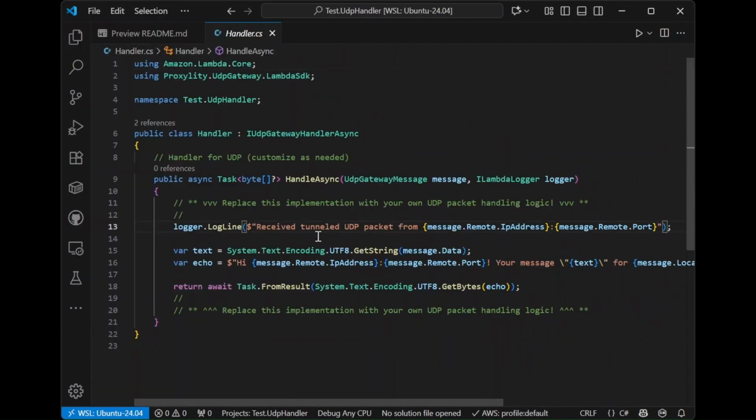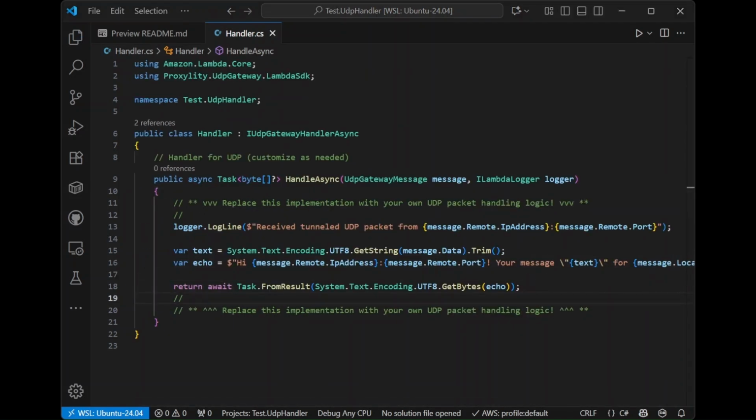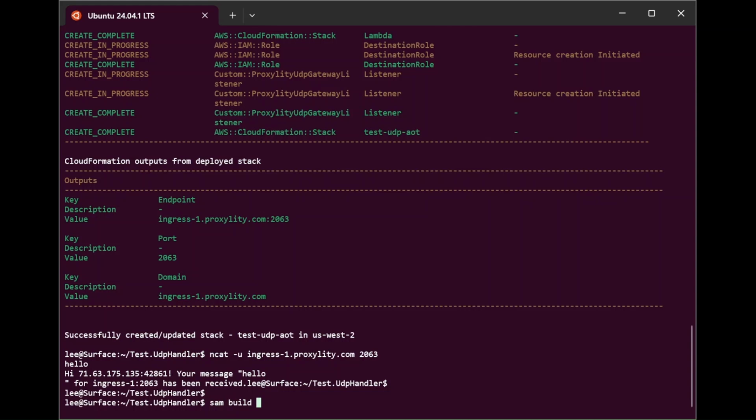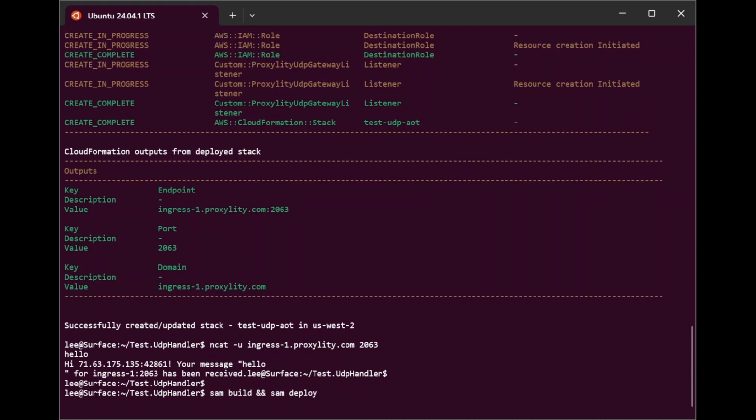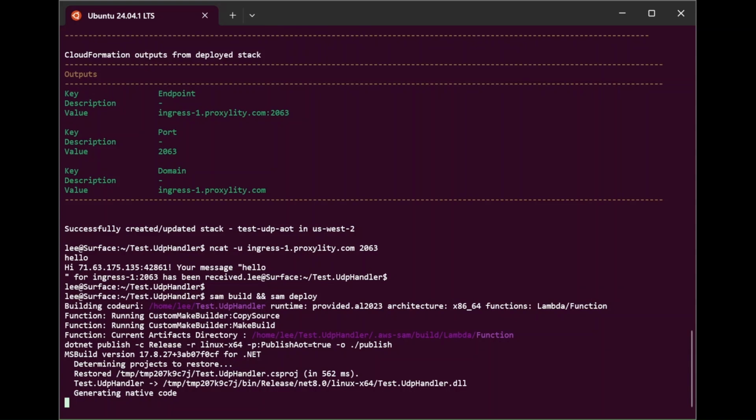Looks like using the SDK for Lambda that Proxylity provides, we get a nice clean implementation here to work with in a handler.cs, and we just need to trim that input string and then add a line break to the echo. And we'll go ahead and pop back to the terminal and rebuild that again with SAM build. Again, this is accelerated. This time we're going to just run a plain SAM deploy. We don't need guided because we already have that configuration file saved.